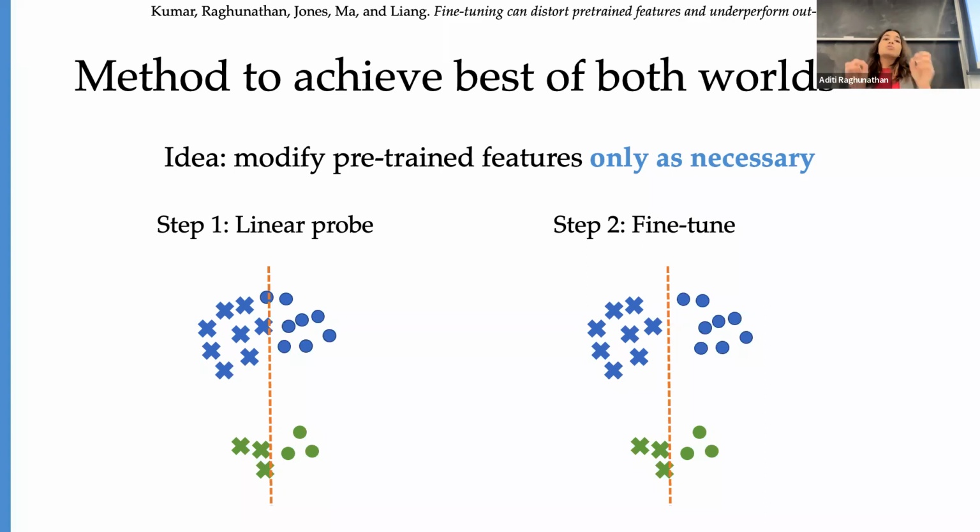If you end up changing your features when the linear head is not perfect, you're changing them unnecessarily. So you should only change features after the linear head has converged. That's actually the key point. You don't want to make your features look good on a head that is bad.